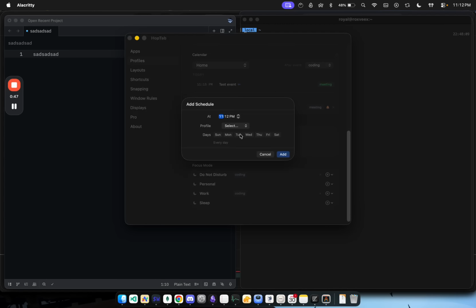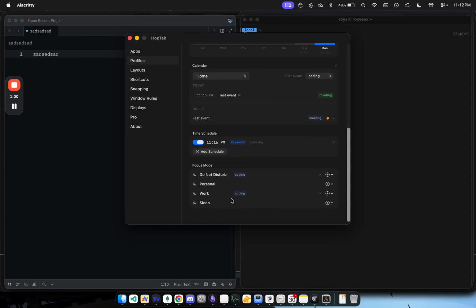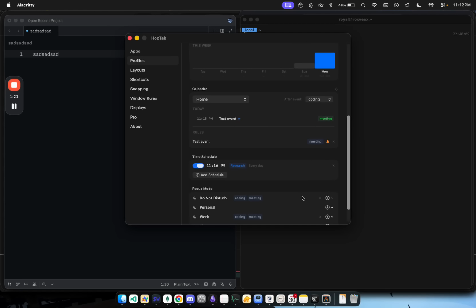I can also do a time-based schedule. So if I do, let's say, 11:16, I want it to switch back to, let's say, research. And I can select days, just add here. I can also do it on the basis of modes. Let's say if you select a work mode, when you're working, it should switch to, let's say, research. And when you're in D&D mode, you want it to be, I don't know, meeting or something. So this is how it works basically.